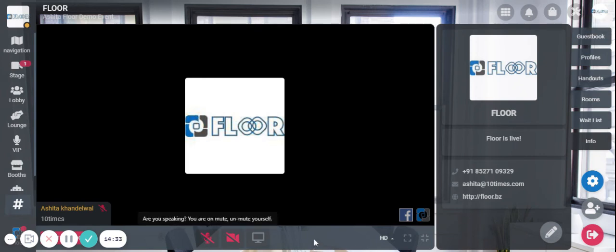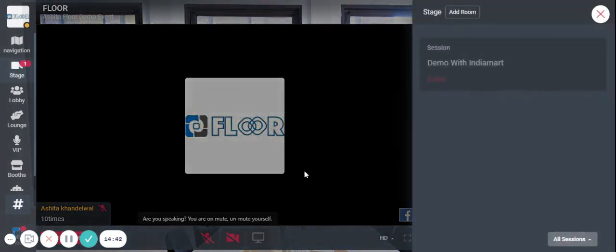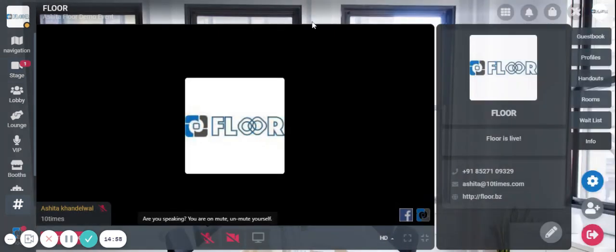Apart from that, if you want to attend any sessions on floor that are happening live, you can simply click on stage area and you can join any session that is happening live. So you will be seeing the status of this particular session over here, if it is live or if it is about to start or it's ended, and accordingly decide to go to your session.